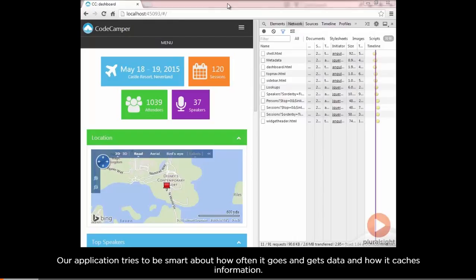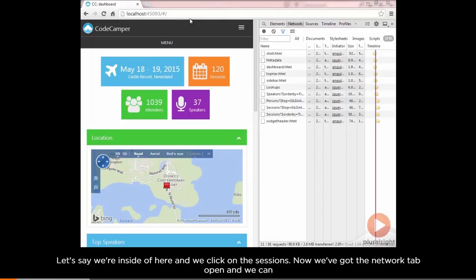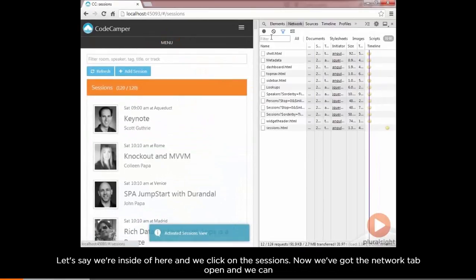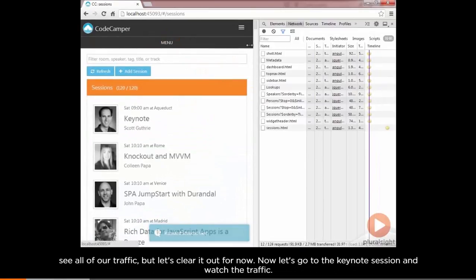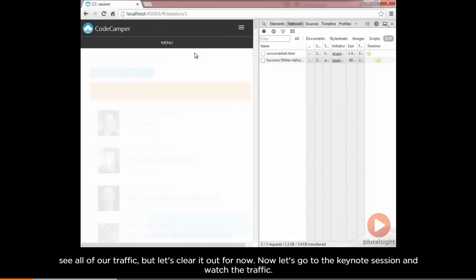Our application tries to be smart about how often it goes and gets data and how it caches information. But we have a slight problem. Let's demonstrate this with a story. Let's say we're inside of here and we click on the sessions. Now we've got the network tab open and we can see all of our traffic, but let's clear it out for now. Now let's go to the Keynote session and watch the traffic.